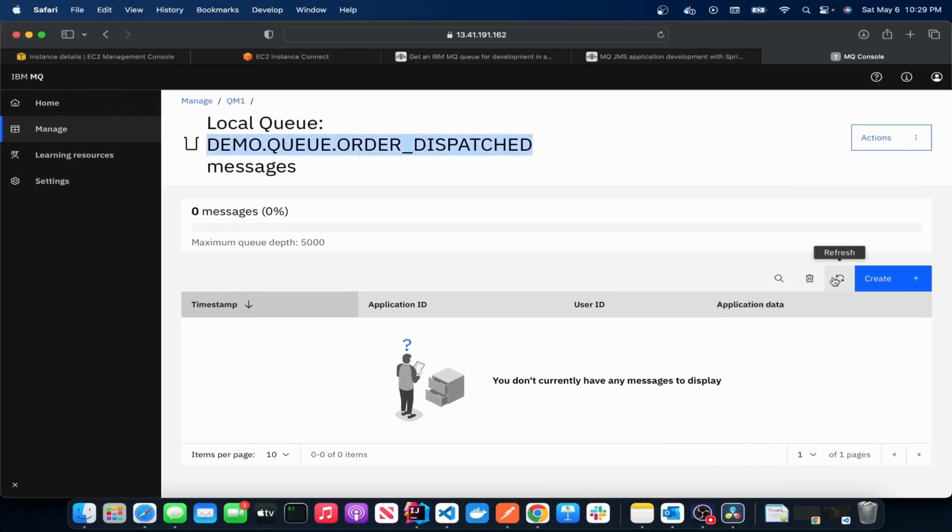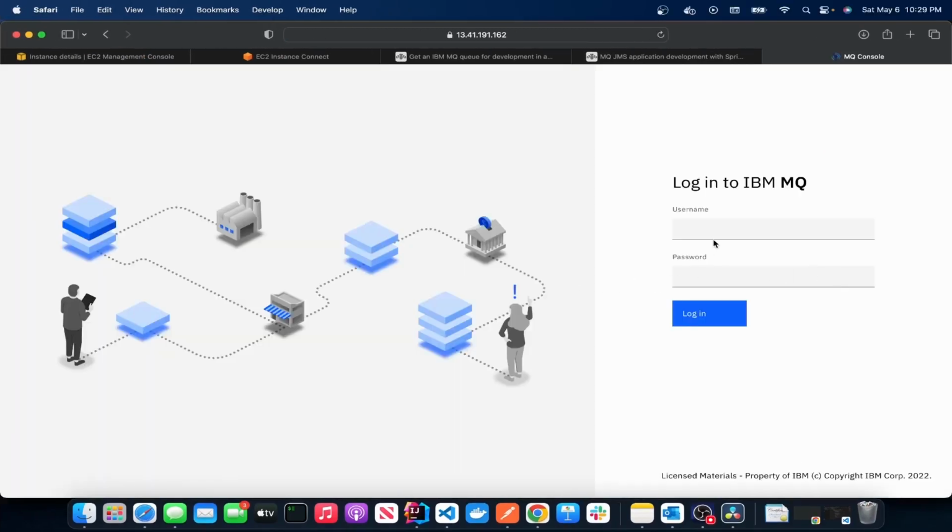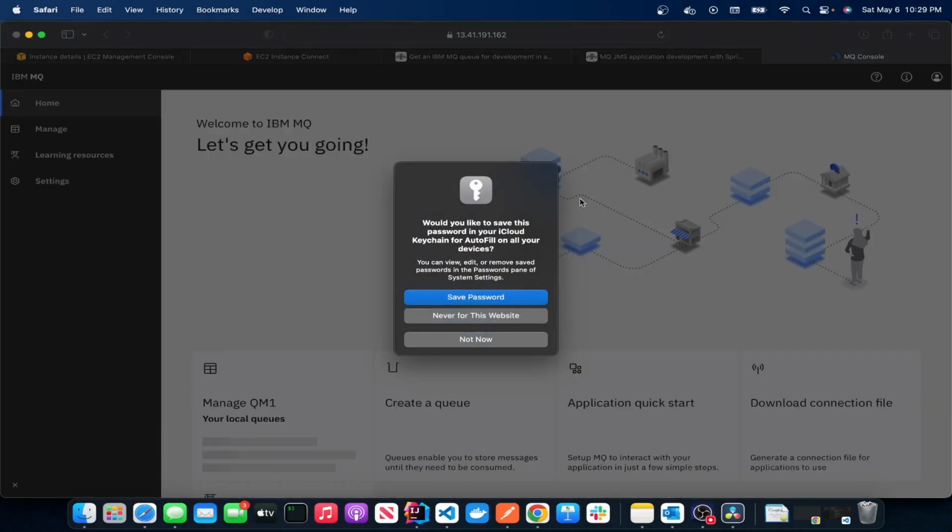If I refresh this queue, you will see, I need to log in. I've been out for a while. The password is, I guess, PSSW0RD. Oh yeah, that's it. Okay, not now.